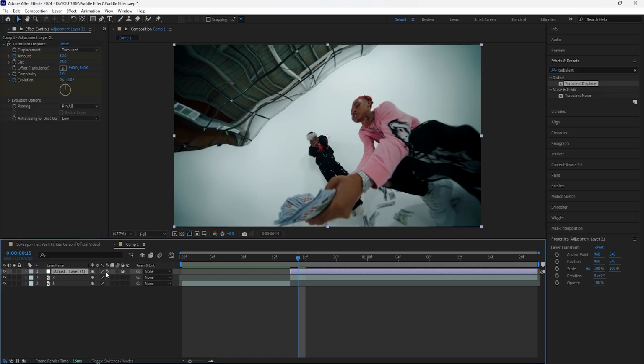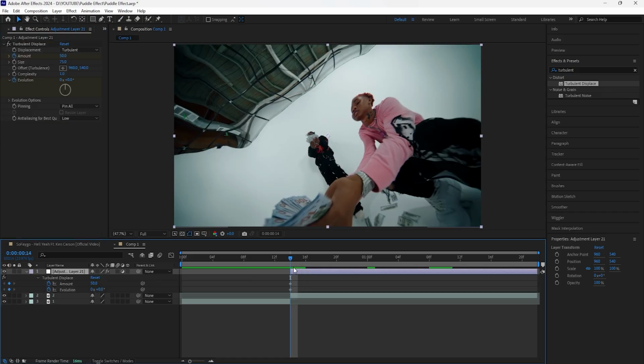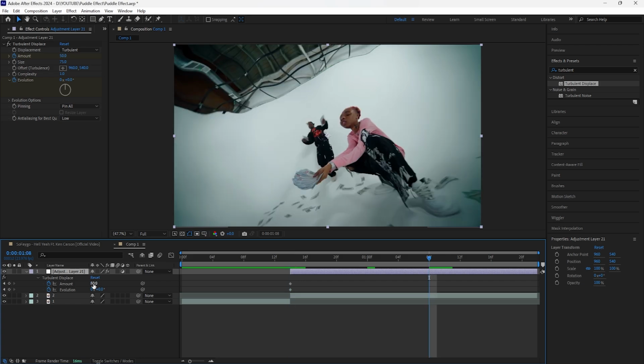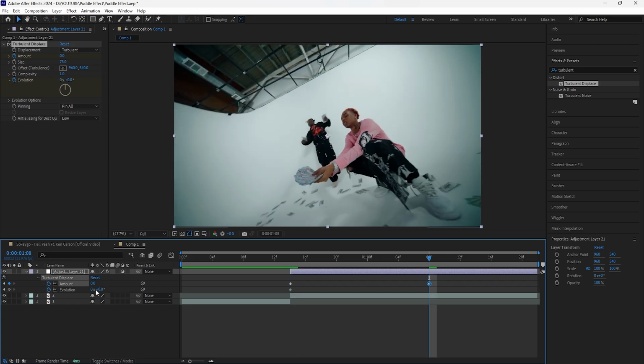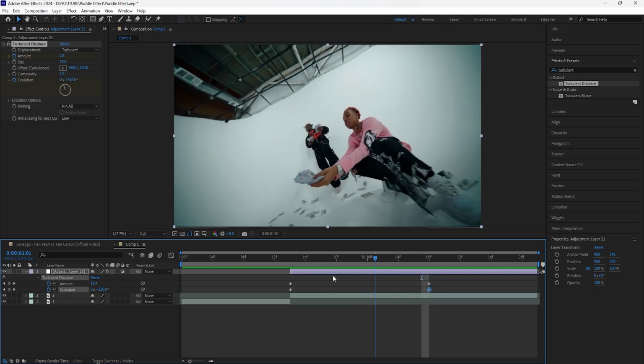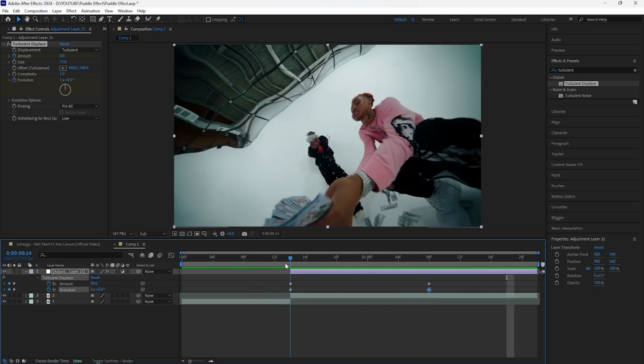And then click this layer, click U to reveal the keyframes. I want this to feel really smooth, so we're going to go forward 18 frames. Keyframe the amount back to 0. And for the evolution, we want that to go 1 full cycle, so I'll keyframe that at 1. So when I play this, we have that liquid effect.